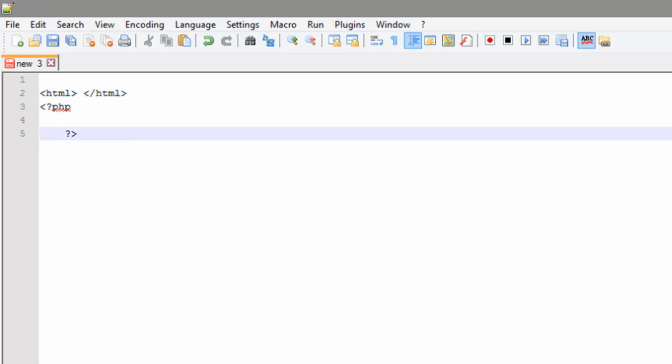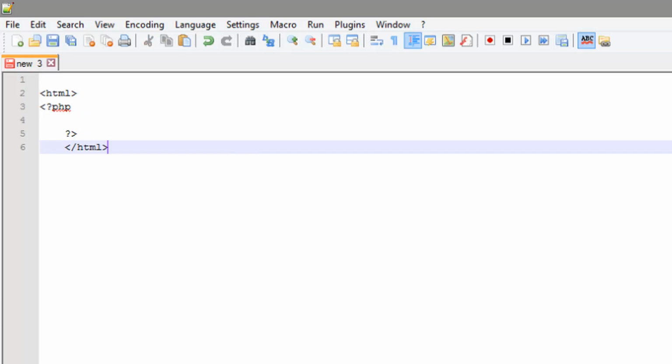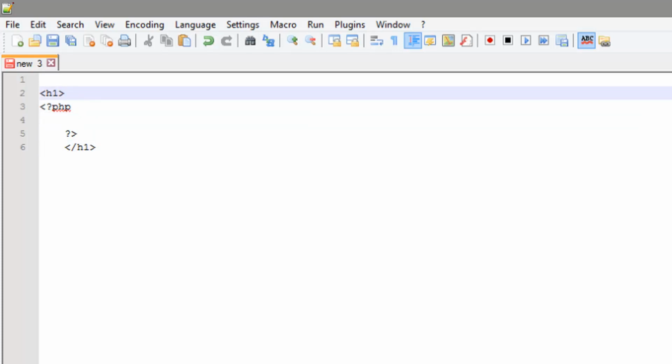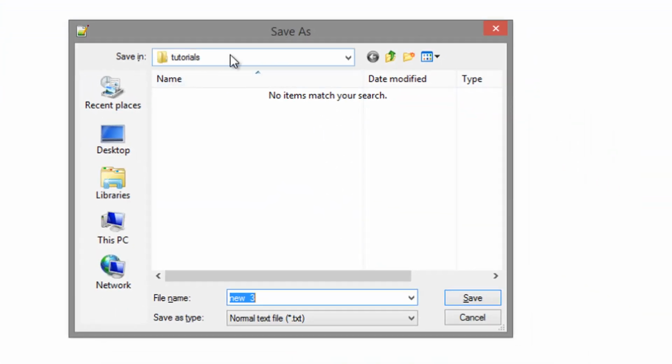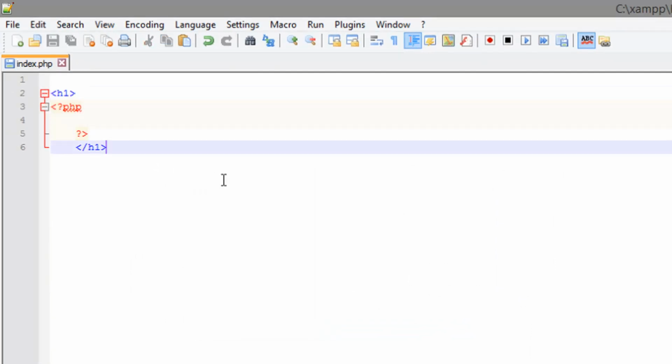Now another reason that we have tags over here is because we're going to embed this in HTML, right? So whatever we type is going to be embedded into an HTML code, a markup language. So what I'm going to do is type in h6 here, or h1, that is a header tag in HTML, just to show you that it actually does do something. So I'm going to save it in my tutorials folder. I'm going to name it index.php. So this is my opening tag and this is my closing tag.